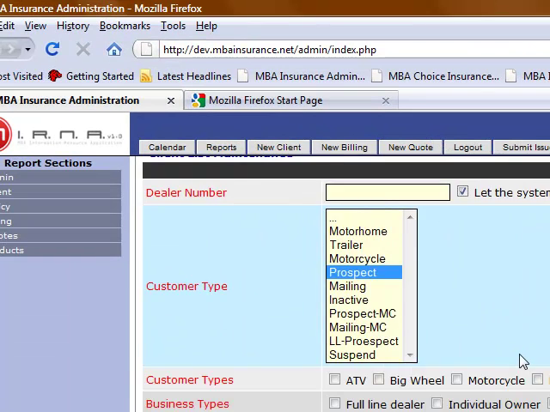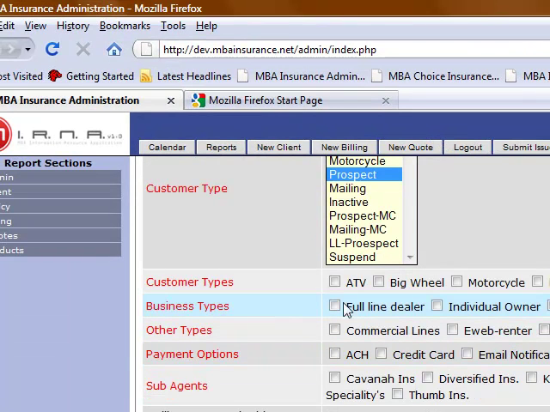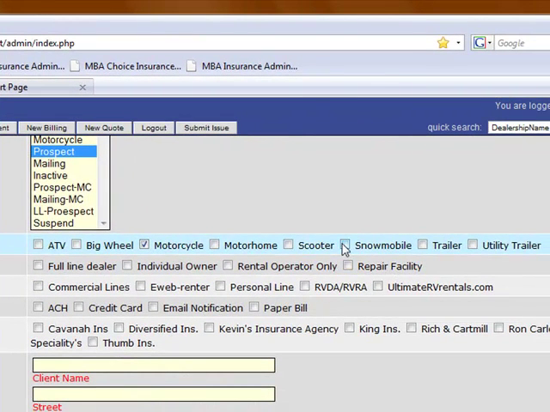You can see that we have lots of new customer types in here. If the customer happens to be a motorcycle dealer and a snowmobile dealer, you can click on that. Maybe he rents out trailers as well. So we have the ability to match multiple customer types to a single customer.